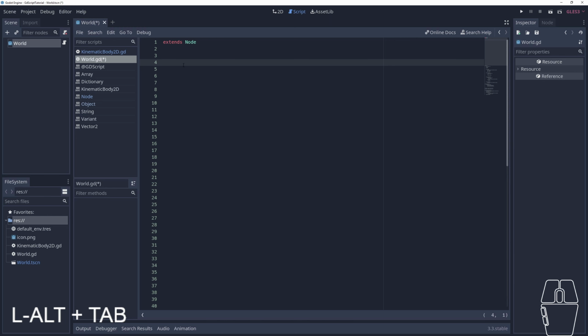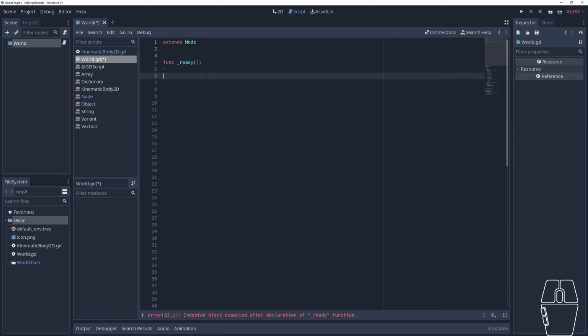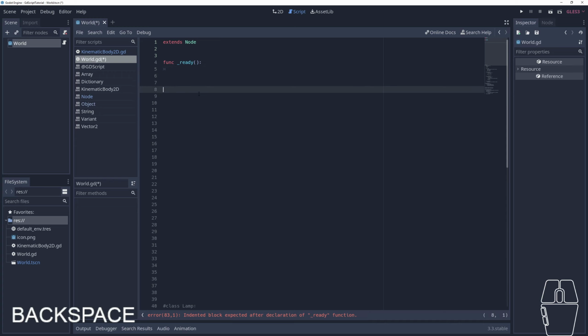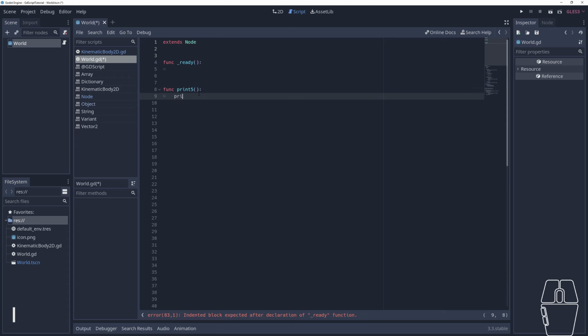So in this case, if I have this node, I can add the function _ready, right? If you're wondering why it has an underscore, it is because this is a native function to Godot and Godot calls it. We're gonna take a look at those a little bit later on. This function is called once the node, this is a class node basically, is added to the scene tree. Like if I add another function, let's say print5, and this actually prints 5.